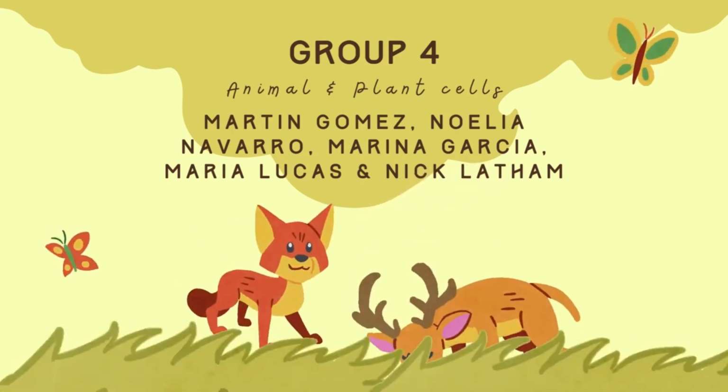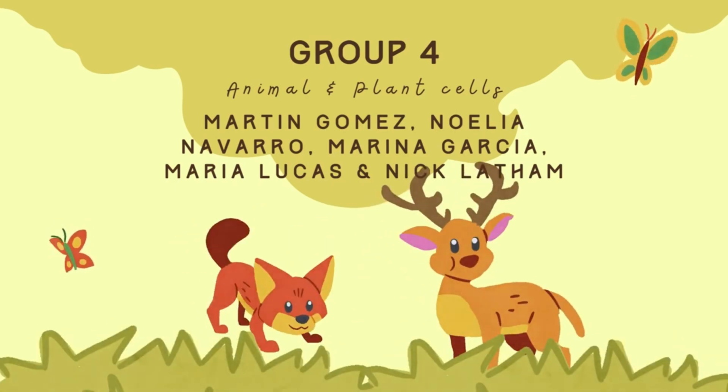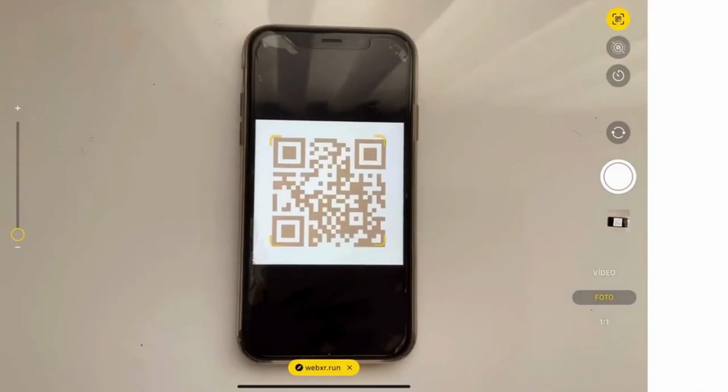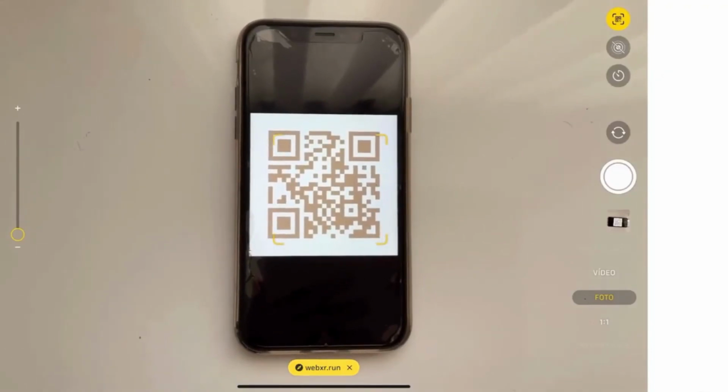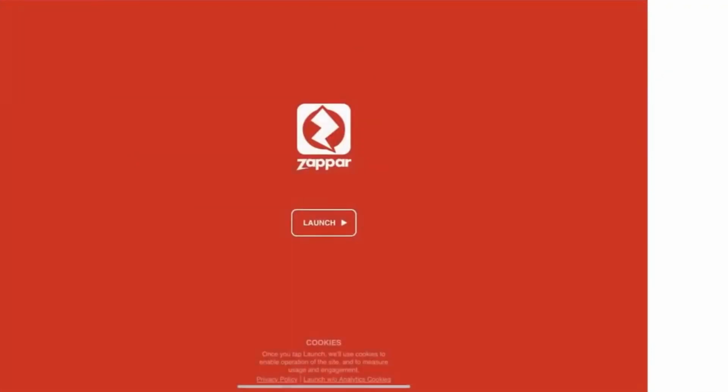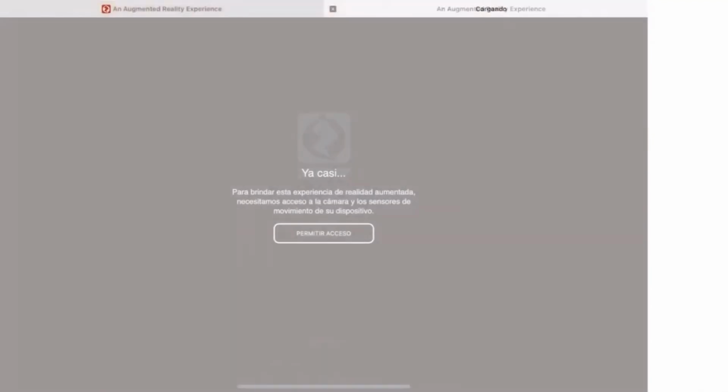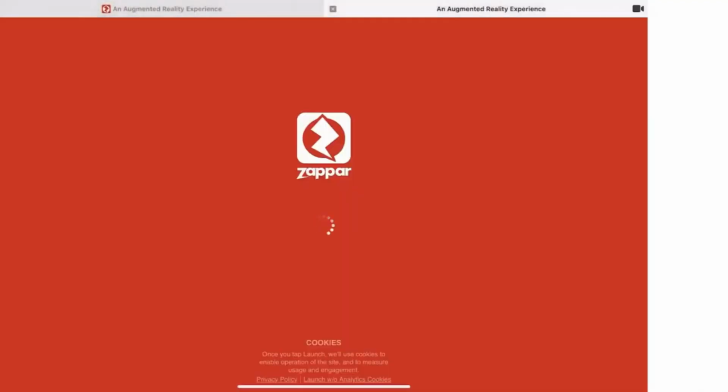Firstly, we are going to show you how to access our augmented reality project. The first thing we are going to need is either the QR code or link for the project. It can be accessed by scanning said QR code with your phone camera. Once you are inside, you can visualize the project correctly.